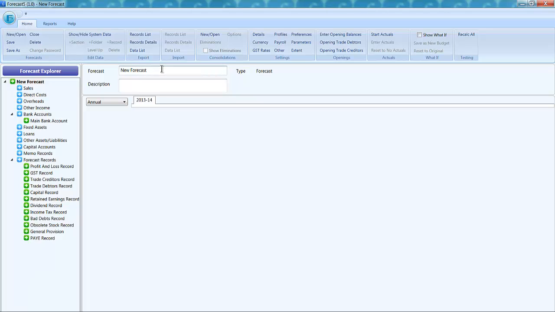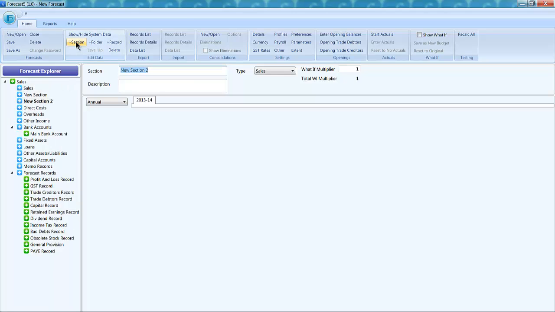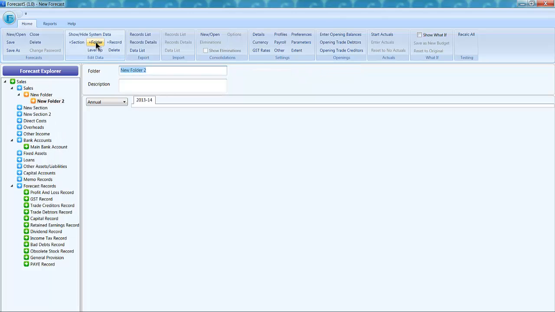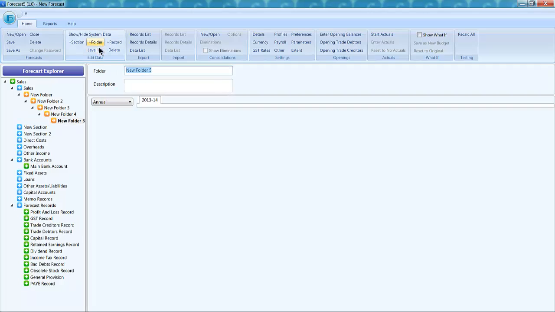So what we'll do is we'll give this forecast a name. We'll just call it simple sales, and we look at it. Our standard template has generated certain sections, and we are able to create more sections, and those sections can have different types, a sales section or a cost section. Within a section, we're also capable of having folders, and these folders can go down to 5 levels. That was a way of grouping lower level accounting information to be reported at different levels.